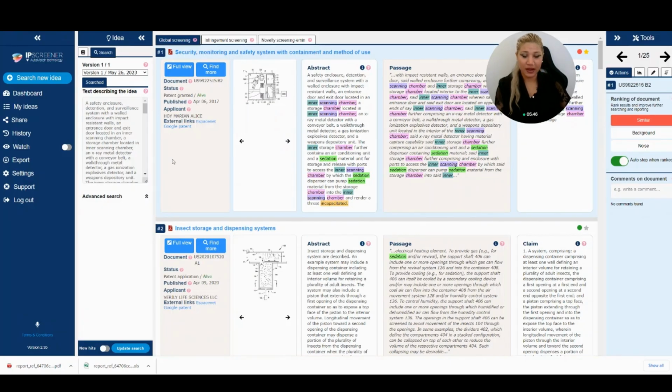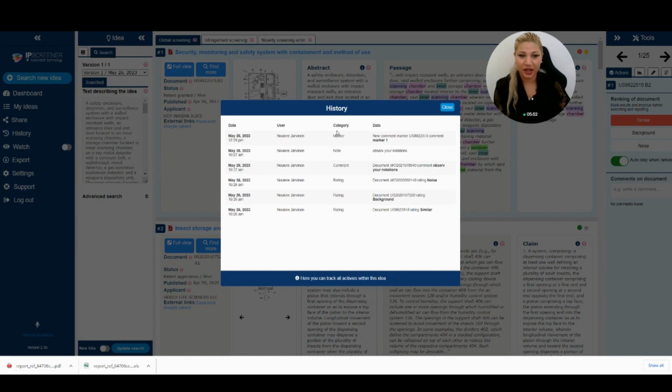So now last, we can look at the history if we're more than one person iterating on this idea, and I want to see who did what, when, and what did they do. So you can see we have the date, the user who did this, the category, if they did a marker, if they did a note or a comment or rated, and the data itself.